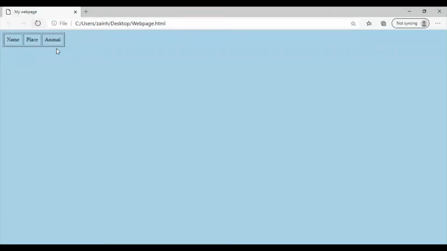Check. And yes, now why? Because the space between the text and the cell has increased, so now it looks quite visible.